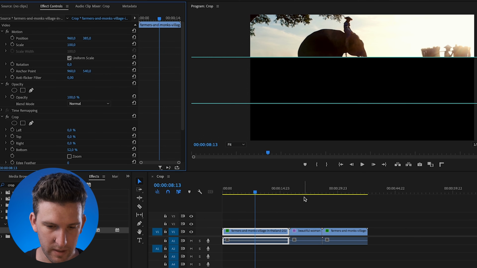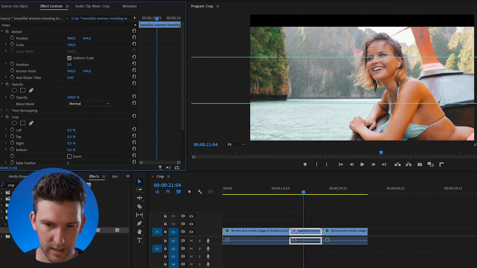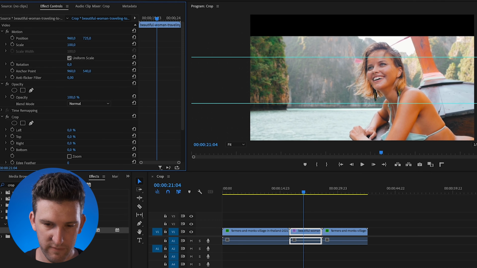And there we go. And now I'll go to my next one and we'll just drag her down a bit. I want to get a bit of her face, some of the mountains in the background, and she needs a crop from the top and the bottom, right?